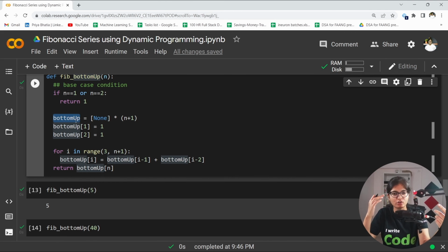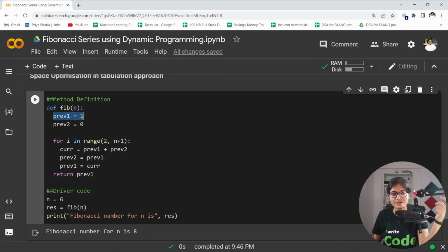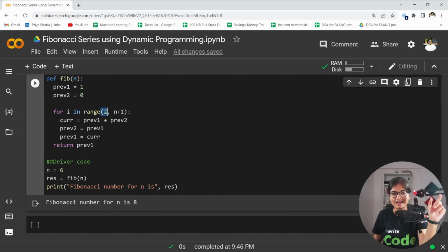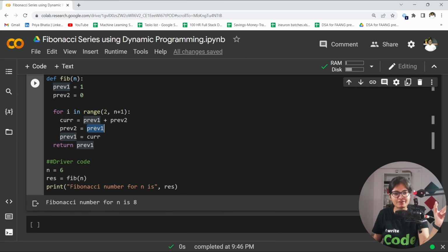If I want to avoid this also, how can we avoid this? We can avoid this by just storing the values of previous 1 and previous 2 as 1 and 0. We can start with 2, go until n plus 1, and we can say that the current value is the addition of the previous 1 and previous 2. So in this way we will keep on adding the past two values, prev 1 and prev 2, and then we will keep on updating. Whatever be the value of previous one that we have, we pass it to previous 2, and whatever be the value of current that we have, that will become the previous one. And finally we can return the value of the previous one.